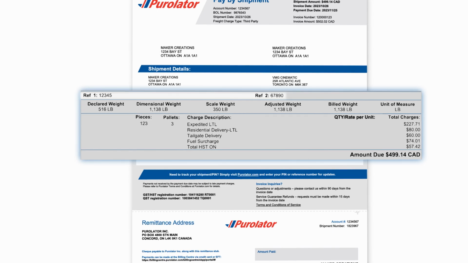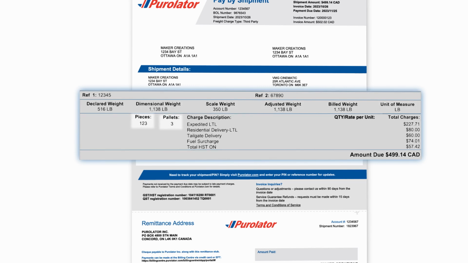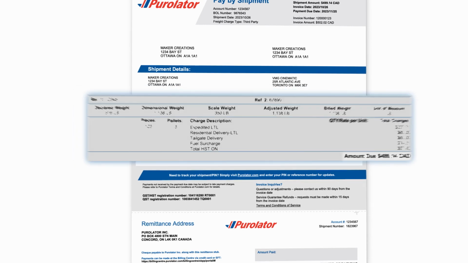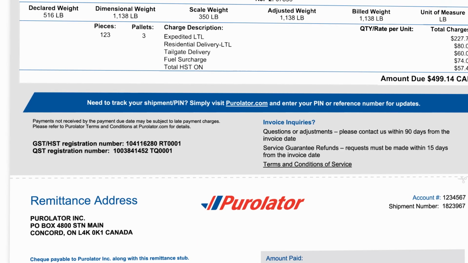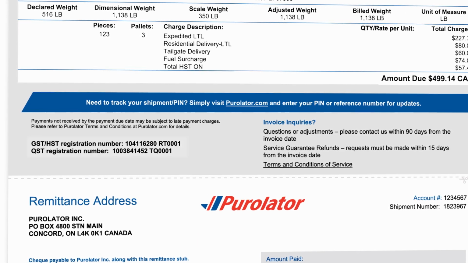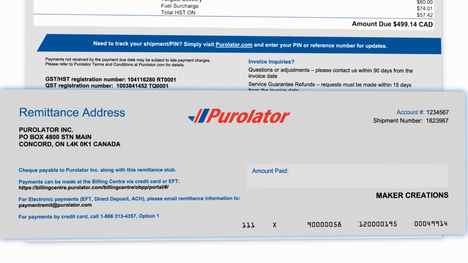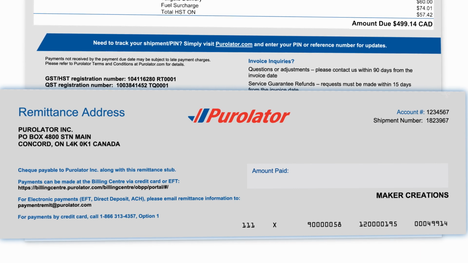If you have more than one reference number, you will see the additional reference numbers on this line. The table also shows the weights of the shipment, the number of pieces and pallets, and a full breakdown of the charges, including the primary service, as well as any applicable surcharges and taxes, and the total amount due. Below the shipment details, you'll find tax registration numbers. At the bottom of the first page is a remittance stub with instructions for payment.